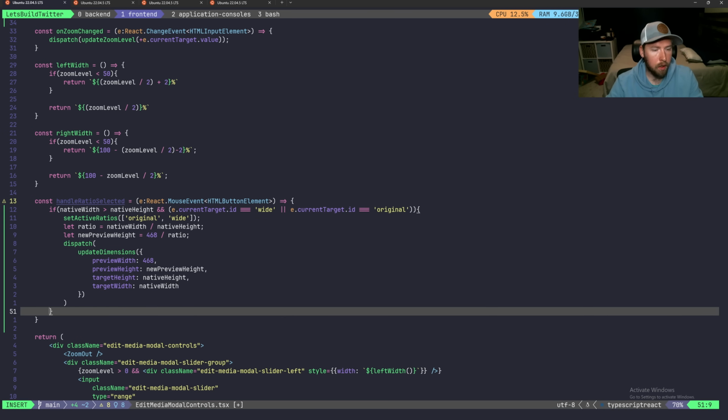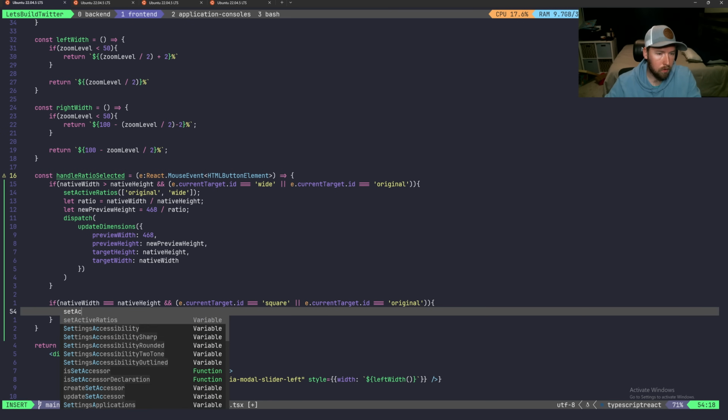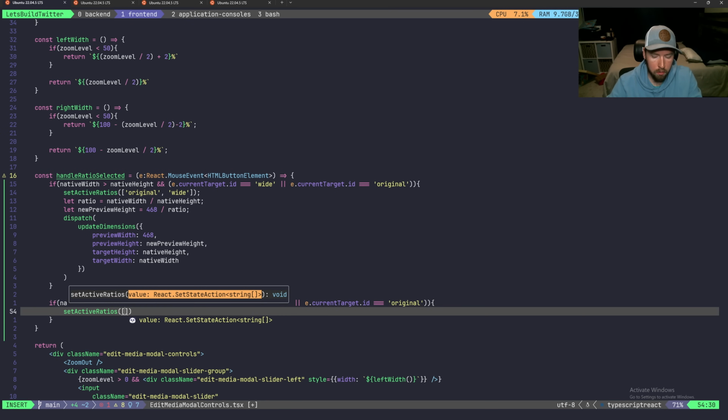So that's going to set up if we do wide, and then we're going to say if our native width is equal to our native height, so it's a square, and e.currentTarget.id is equal to square, or e.currentTarget.id is equal to original. All right, if that's the case, then we're going to go ahead and say set active ratios, and this is going to be original, and it's going to go ahead and be square.